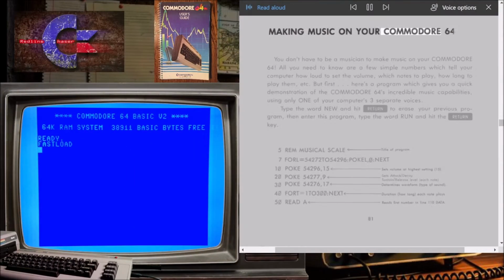Making music on your Commodore 64. You don't have to be a musician to make music on your Commodore 64. All you need to know are a few simple numbers which tell your computer how loud to set the volume, which notes to play, how long to play them, etc.